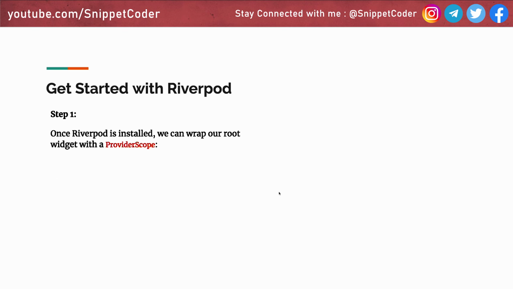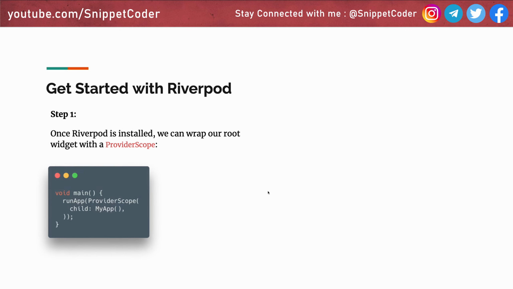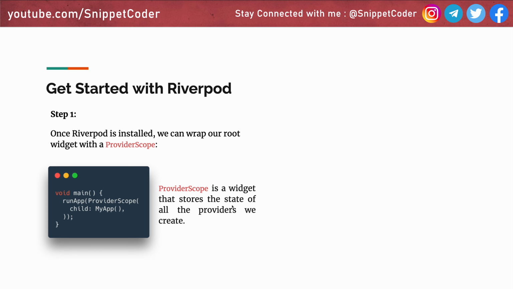Step 1. Once Riverpod is installed, we have to wrap our root widget with ProviderScope. We do that in our main.dart file, and here you can see we have runApp with ProviderScope, wrapping our child MyApp. ProviderScope is a widget that stores the state of all the providers we create.